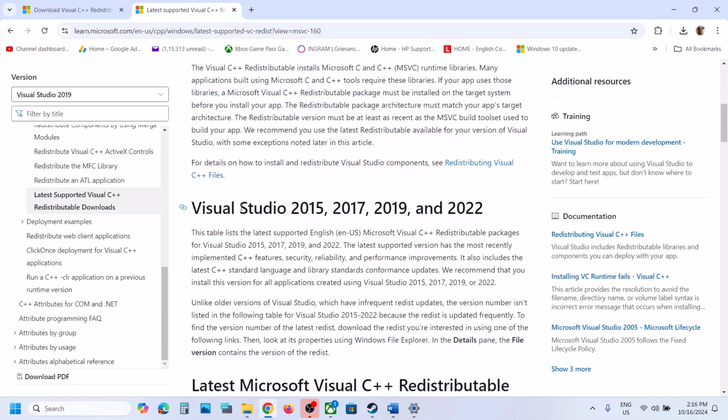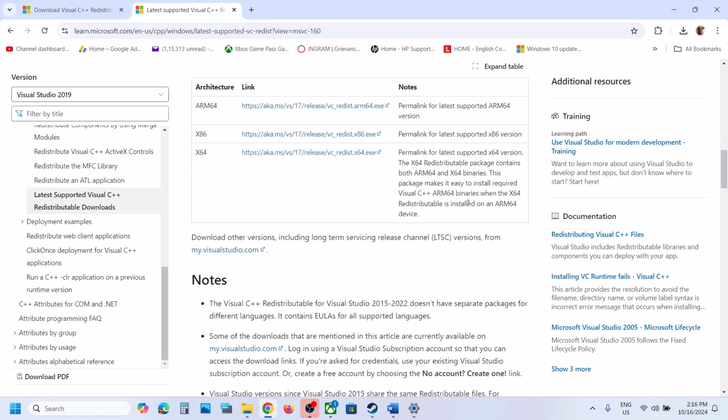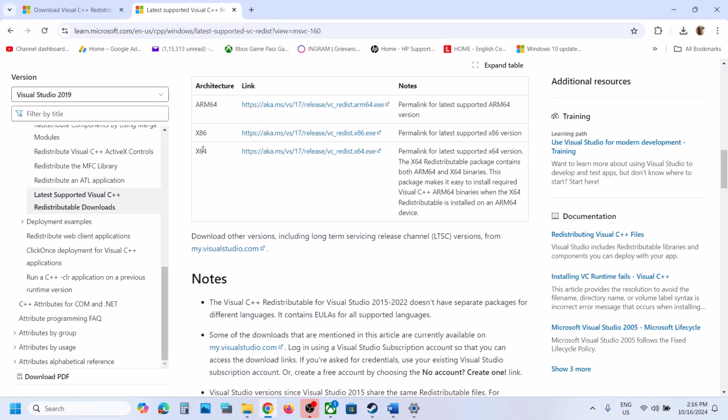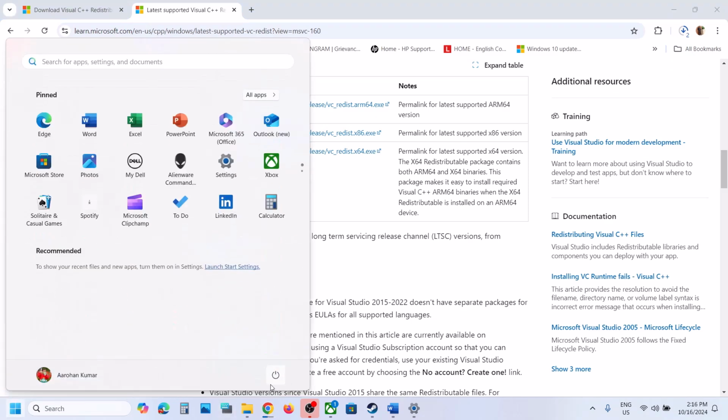Over here you will see Visual Studio 2015, 17, 19 and 22. Again, download x86 and x64. So click on it and then you can run this exe file. Once the download is complete, also download this x64, x86, run both the exe files, and then you have to restart your computer. And after the system restart, launch the game.